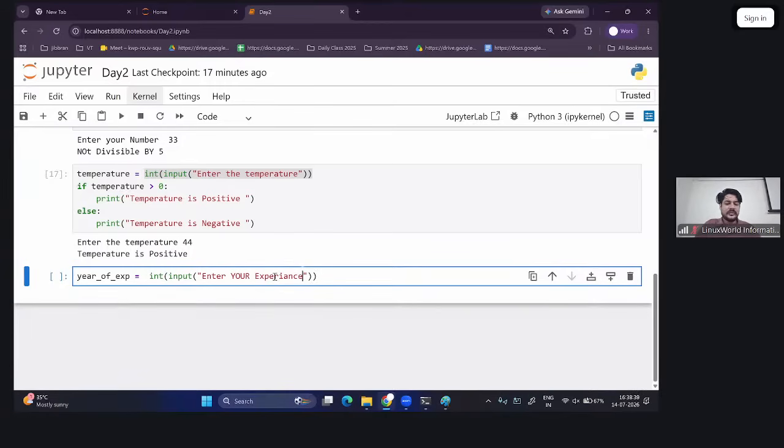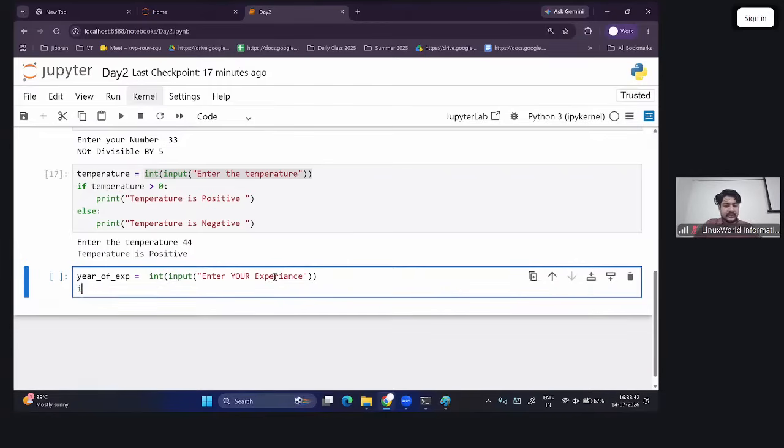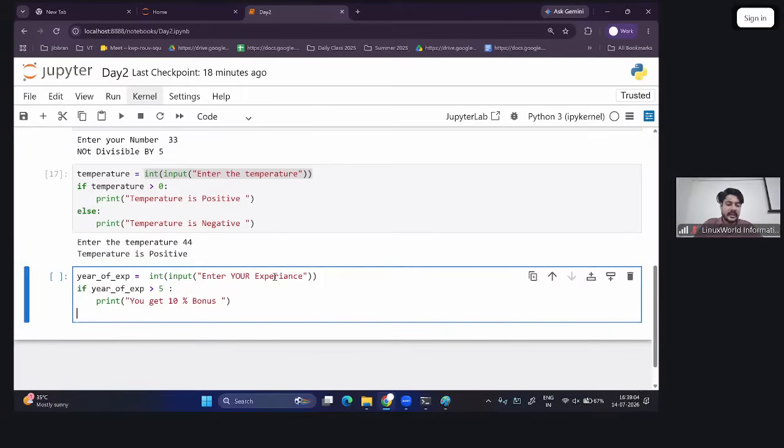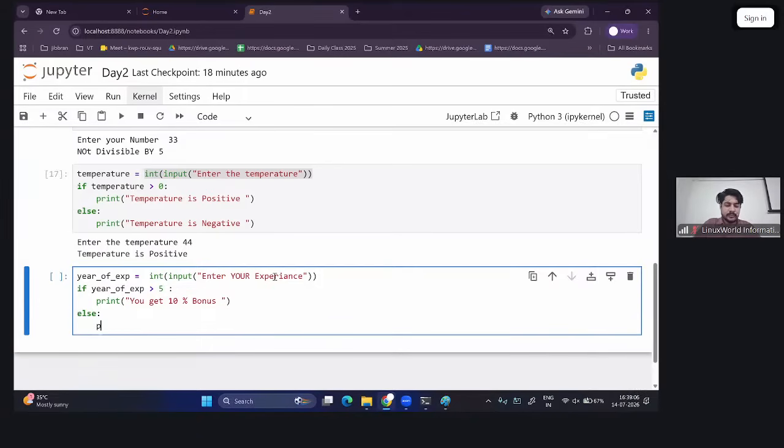That's it. Just one value I'm taking here. If the years of experience is greater than 5, I want to give some 10% bonus. So print, congratulations, you get 10% bonus. That's it. Or else you can give an else block of code, else print something like this, or else you get maybe 5% bonus.